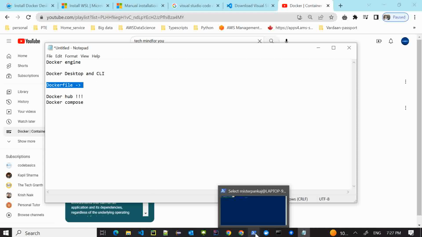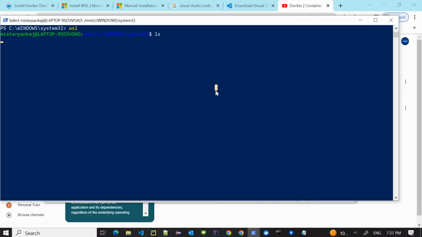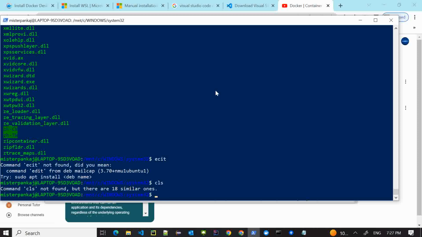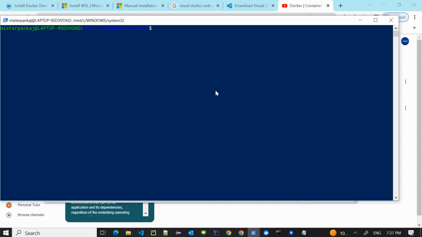Before moving to that, I just want to tell you that after installing Docker Desktop, you may face an issue. After installing Docker Desktop and WSL, you need to run the WSL command. It will ask you to create a username and password. I have created one user and given a password. The next time you run the WSL command, you will see a Linux terminal.